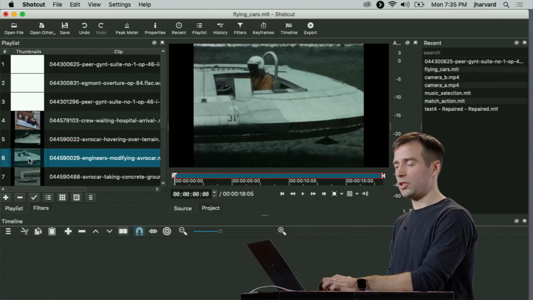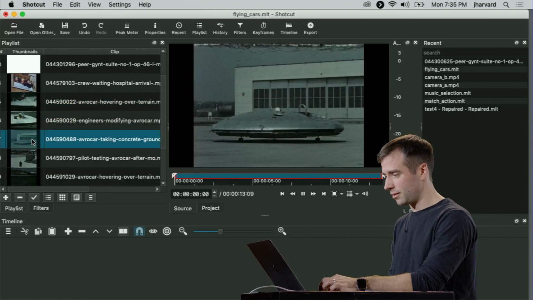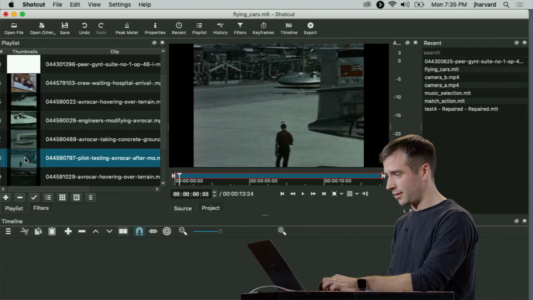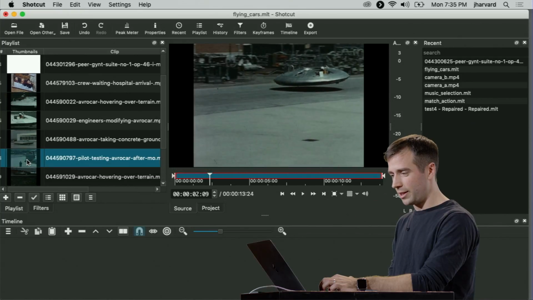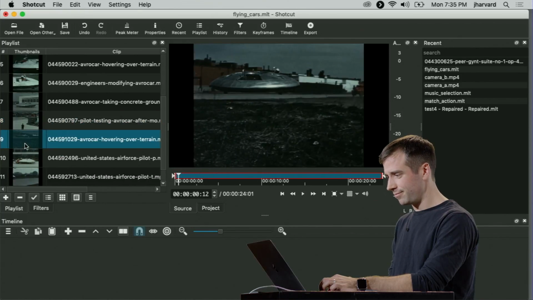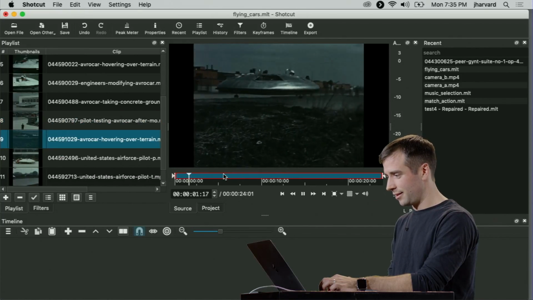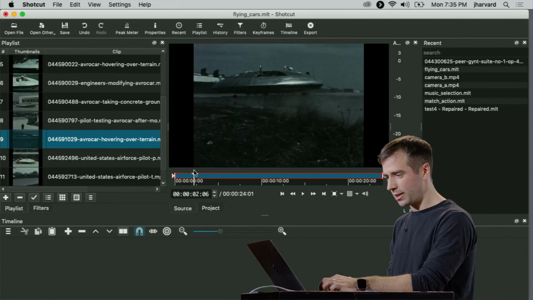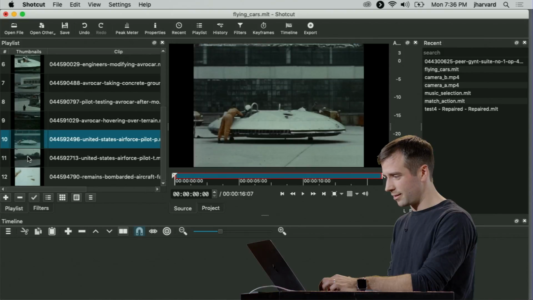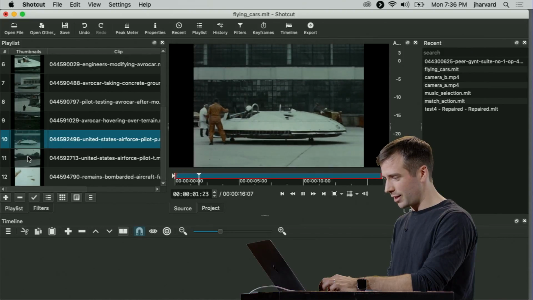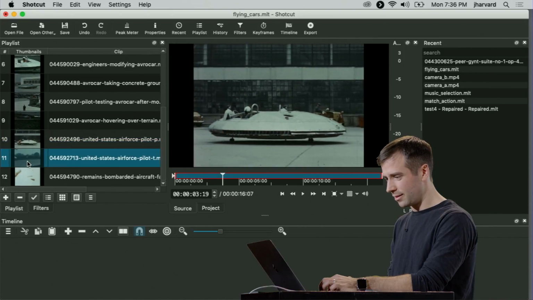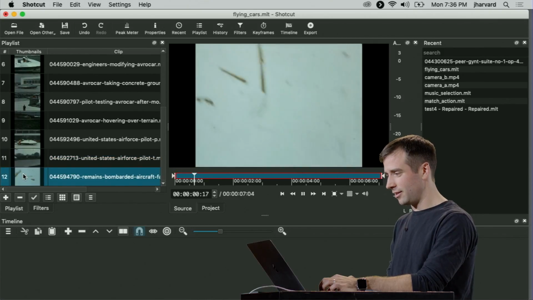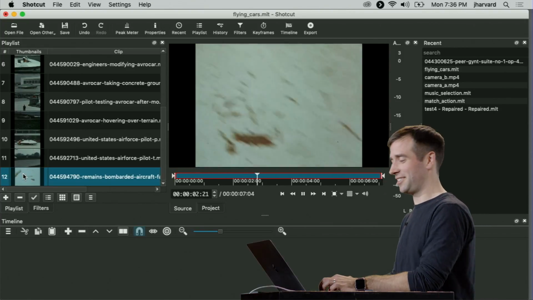And so what should we start with? All right, looks like we have this ship taking off, kind of cruising down the runway, flying over some terrain. I'm just going to click and drag and skim through this clip very quickly. Engineer working on it. More flying. Uh-oh. That doesn't look good.